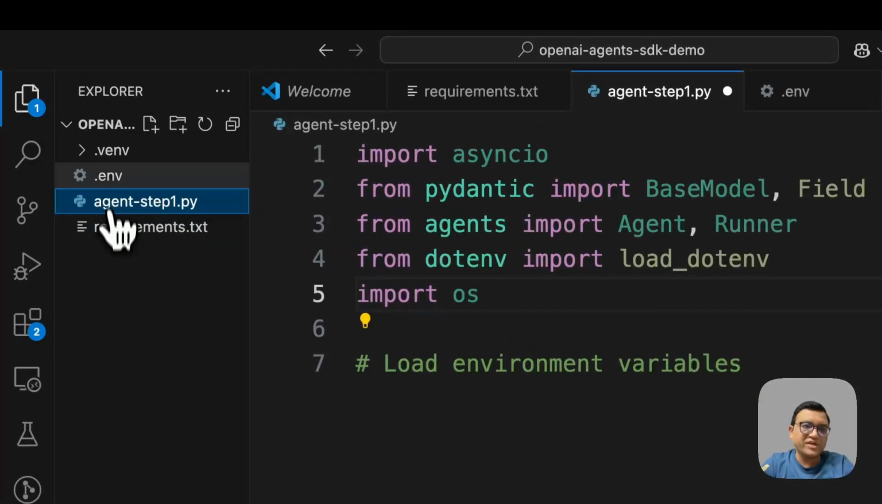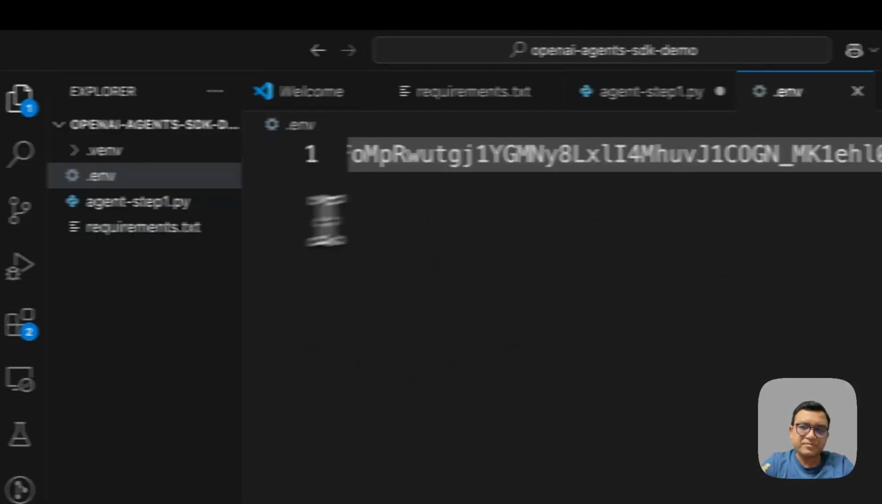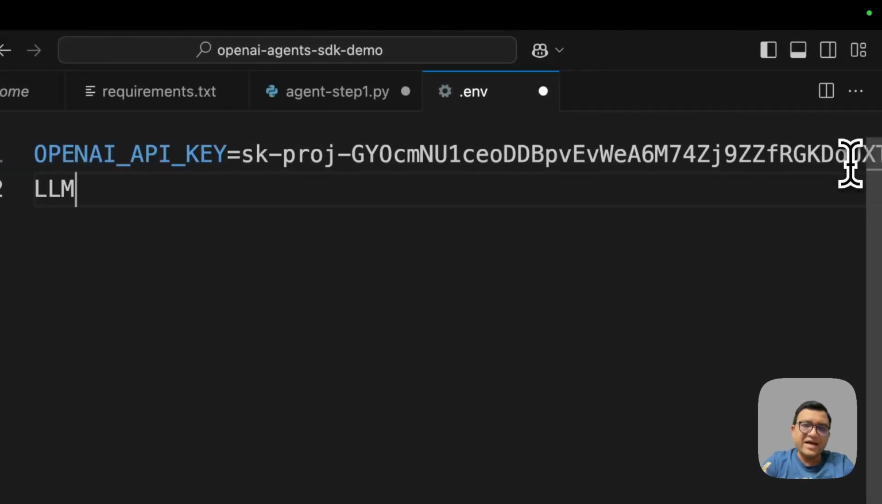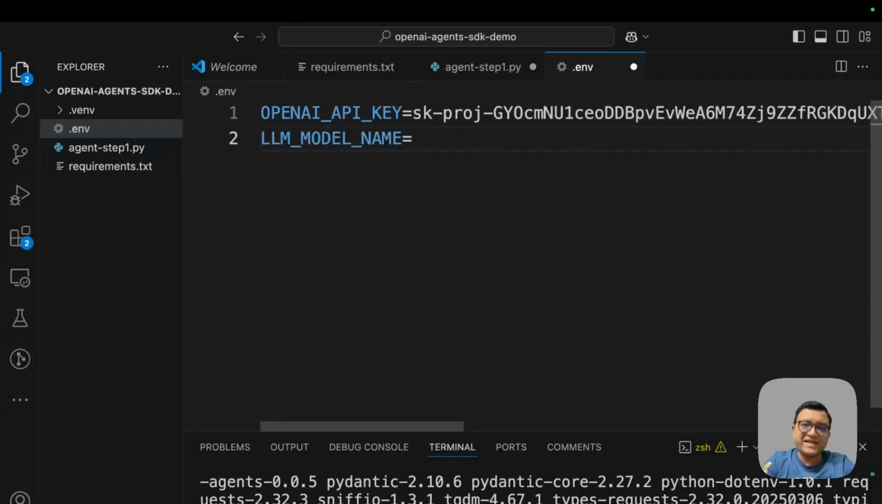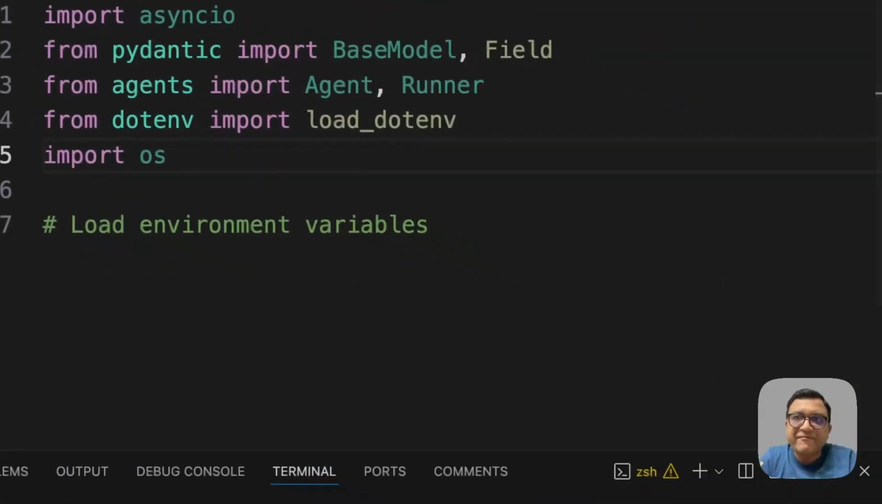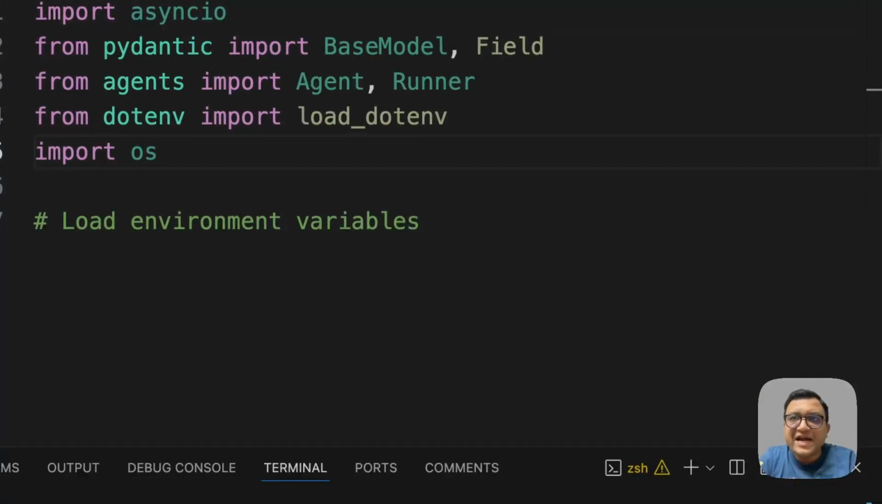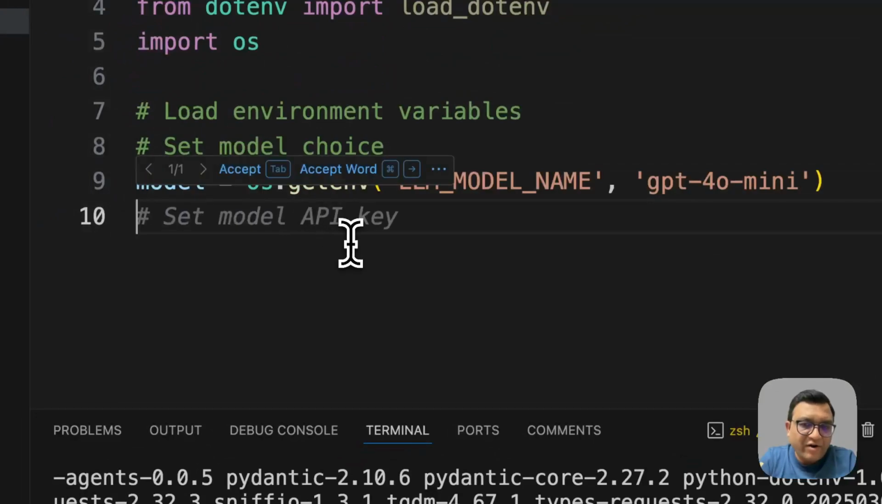And what we'll also do is come back to our .env file and I'm going to say LLM_MODEL_NAME. This is basically the model that we want to use. And I'm saying the default is GPT-4o mini. And I'm going to come back to my agent step 1. So now that I have defined all the imports, I'm now setting the model of choice.